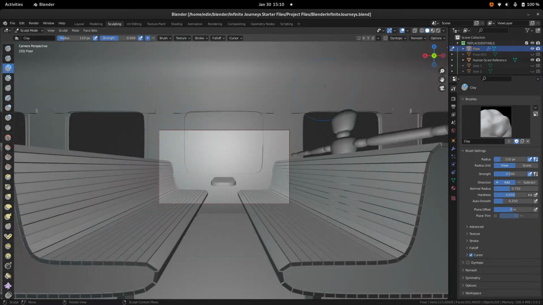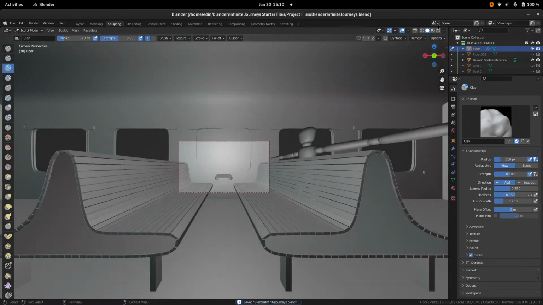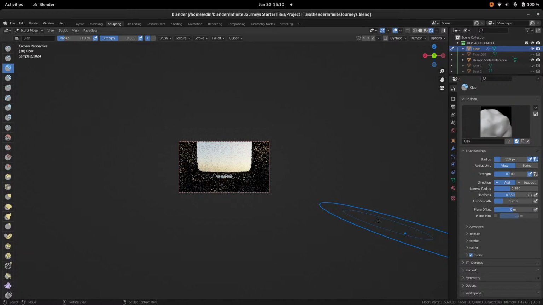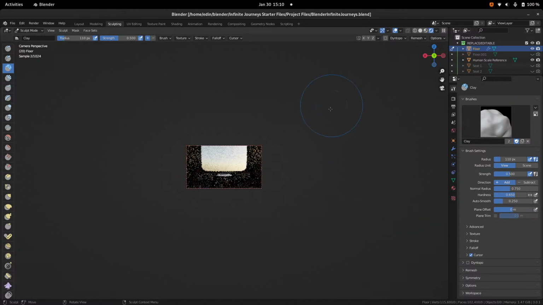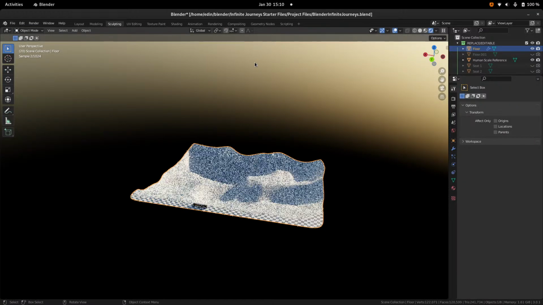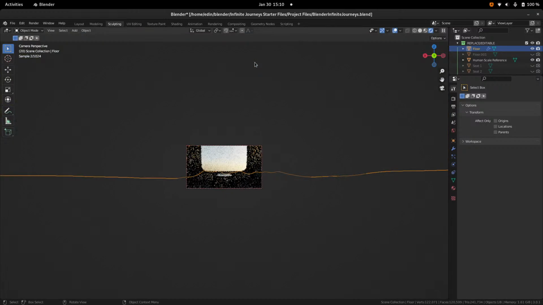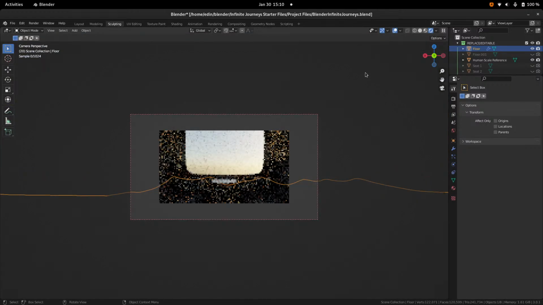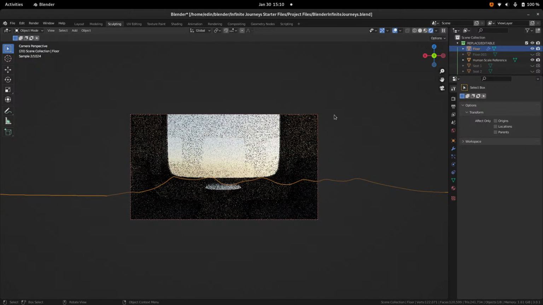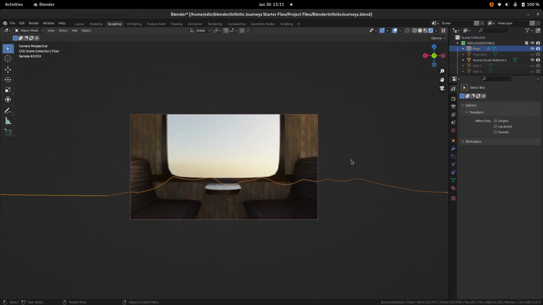Oh, now I can't look outside. Let's see, it starts to render. Okay, we can't see anything around. Why can't I see anything? Maybe I have to go back to object mode. Oh yes. But I still don't see anything. That's not very good.